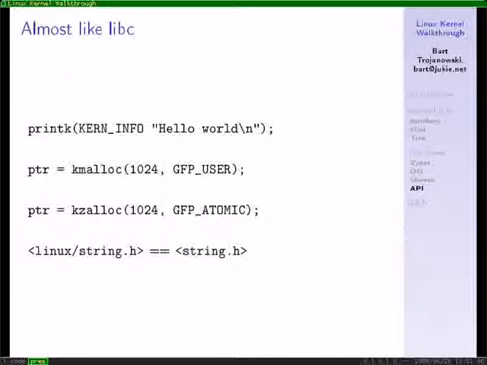Kmalloc is very similar to malloc from libc. It's prefixed by k, and it takes an extra argument. So the kmalloc here is allocating 1024 bytes, and it's being restricted by the second argument. In this particular case, the GFP user is actually the least restrictive flag, but there are other ones which prevent the kernel from sleeping while making the allocation, or force the kernel to make sure that the buffer that's returned can be DMA'd to and DMA'd from, and so on. Kzalloc basically allocates a buffer and also clears it, or at least makes sure it's cleared.